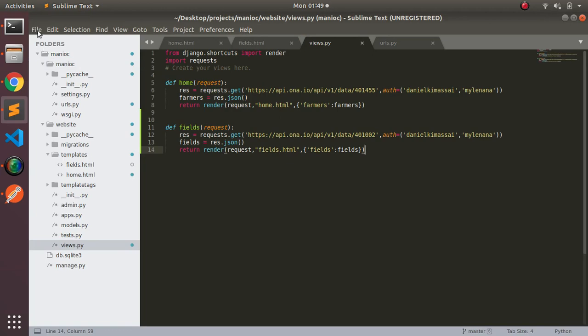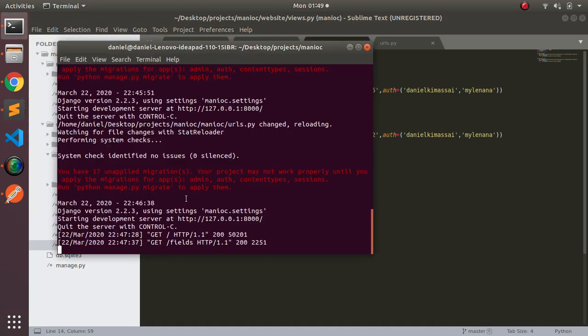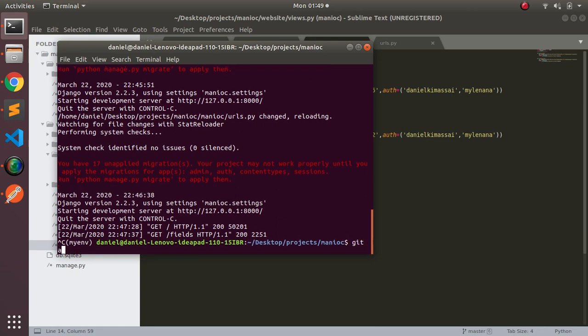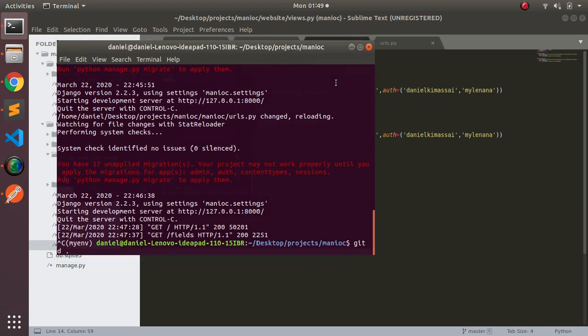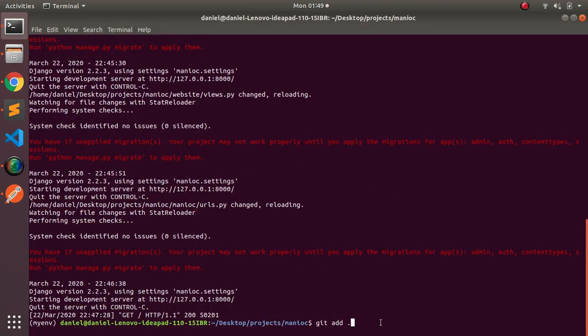So first of all, I must save all. Once you save all, you go to the terminal. Once you go to the terminal, you say git add. You put this command git add. The git add adds the changes that you have made. Then you say git commit. Git commit is used to give the changes a name.